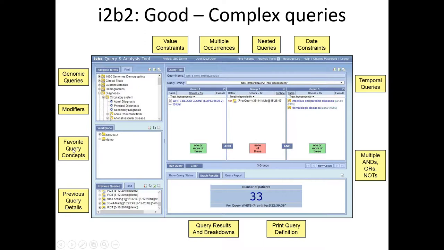You can store your favorite query concepts and then reuse them in your queries. You have a list of all of your past queries, with search. You can build a query result breakdown and print out query definitions.